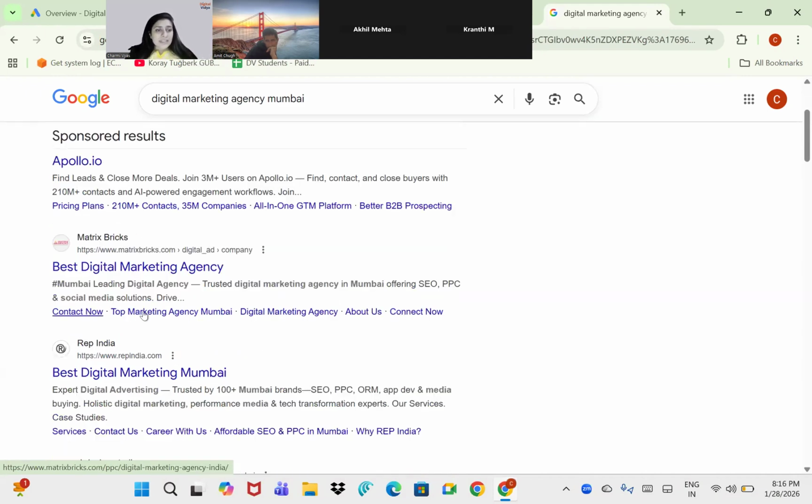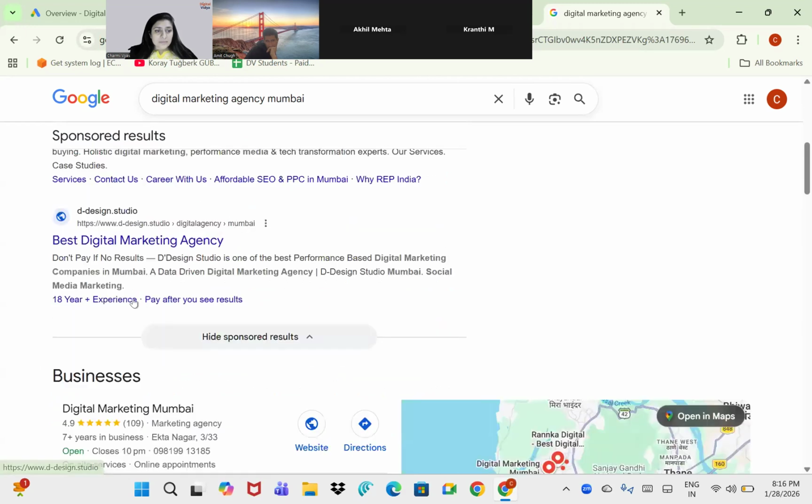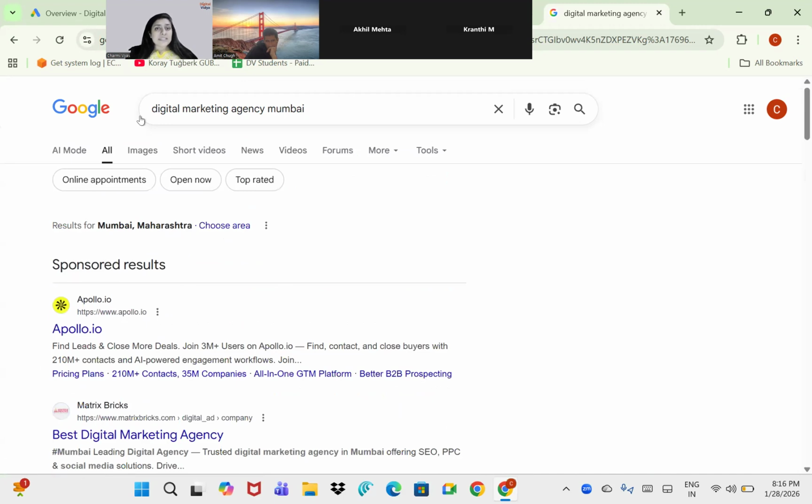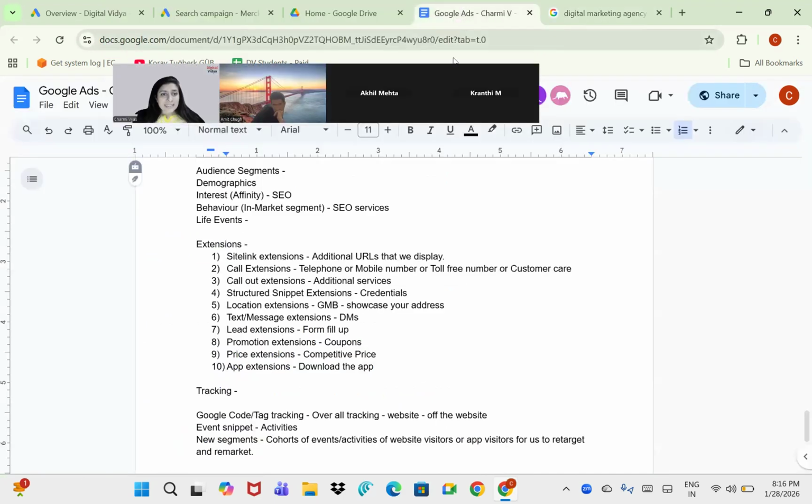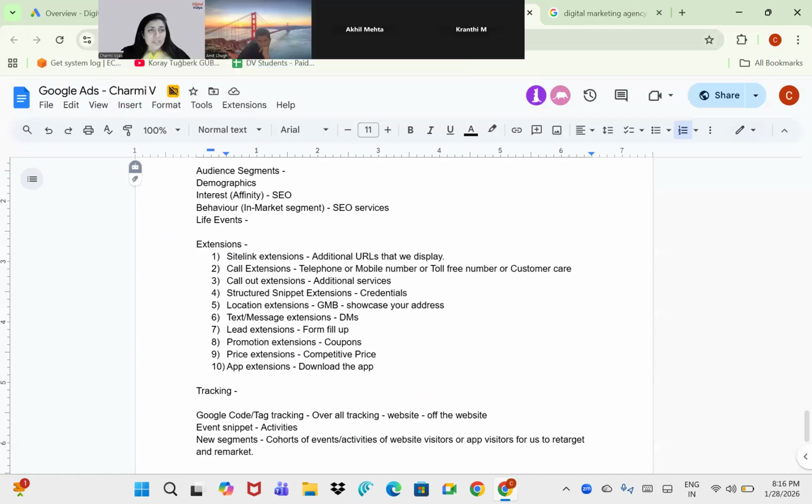Okay. If you see this, even these are site links. Look at this. All of these things, all of these are site links. Like this, we have different types of extensions, out of which one is the site link extension, which is the most important extension. We always have site links in each and every ad. Normally, we use 4 to 6 site links.